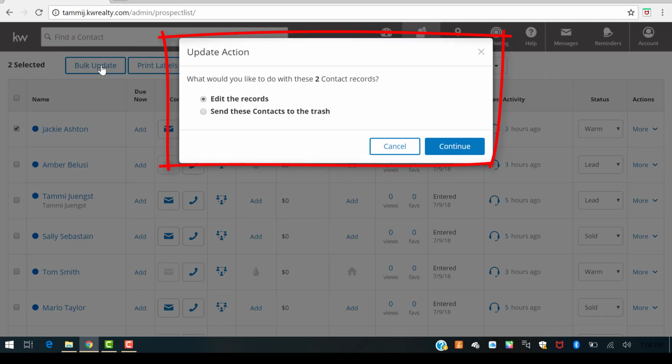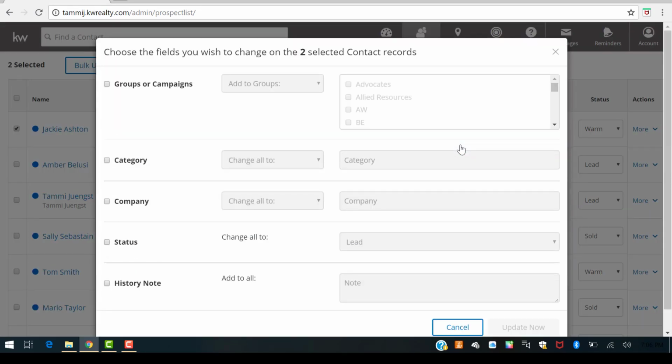When you click Bulk Update, this additional pop-up shows, and it's asking you, what would you like to do with these records? And you have two options. You can either edit the records, or you can delete them and put them in the trash in your contact management system. In this case, we're actually going to edit the records, so you click continue so we get the additional pop-up. In this pop-up, you have different options, and today we're looking to add them to a particular group that we've just created. So I check mark the groups. I'm going to check the appropriate group, and you'll see all of the groups that I have created are here. And then I'm simply going to click Update Now.